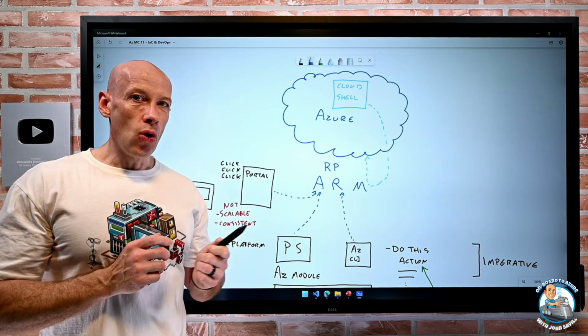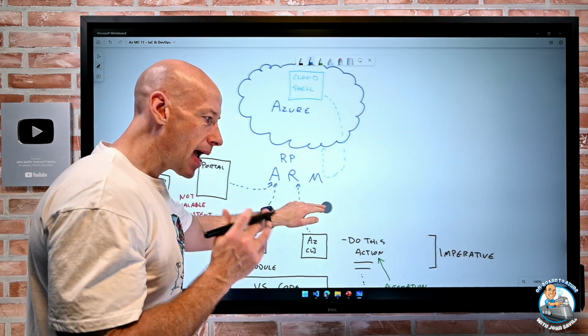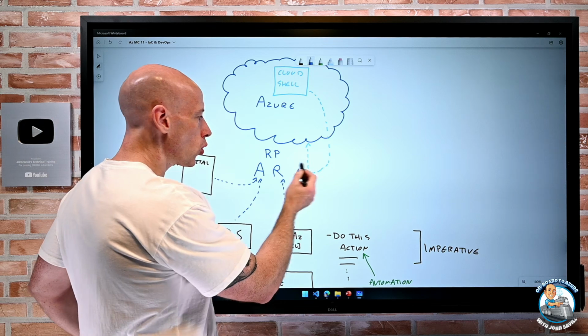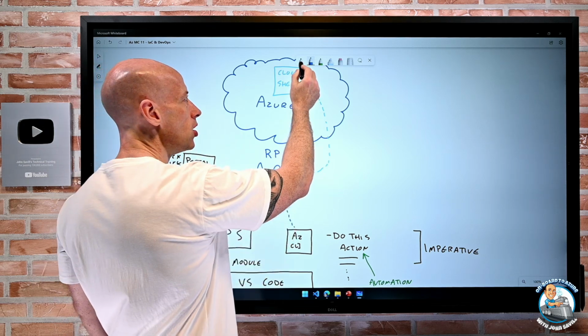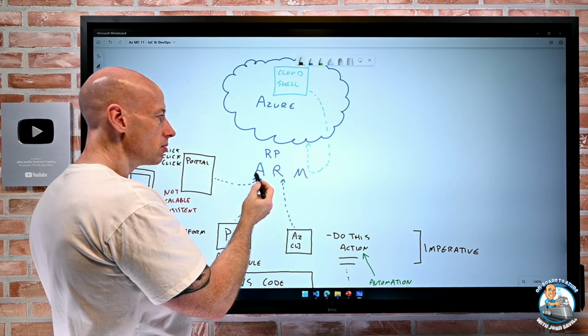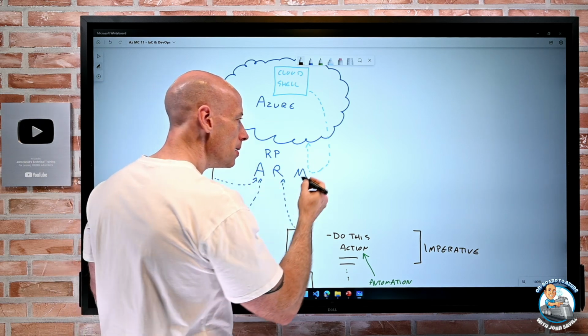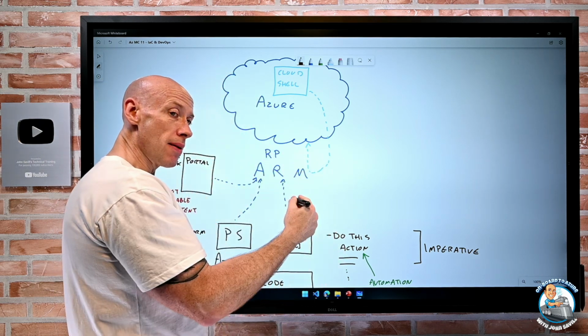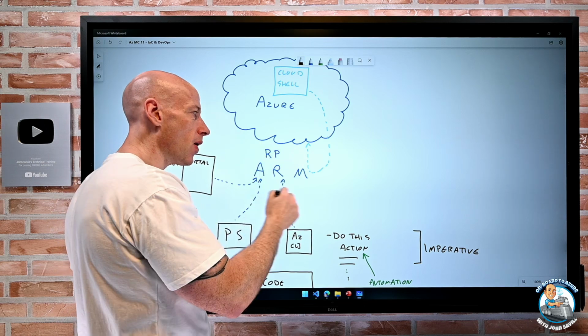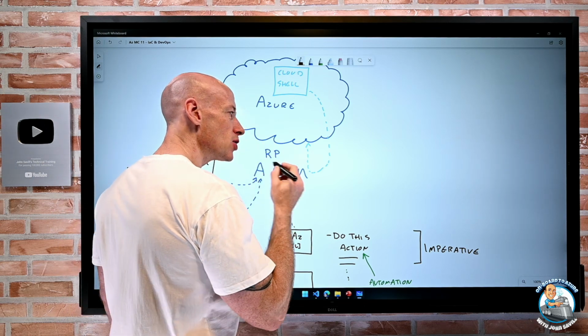It gets slow. So yes, I can absolutely perform queries against the Azure Resource Manager, which could then go and talk to the resource provider to get the pieces of information. But it takes some time because of all these different API calls and interactions. There's also a quota.